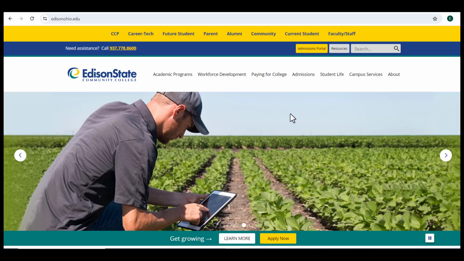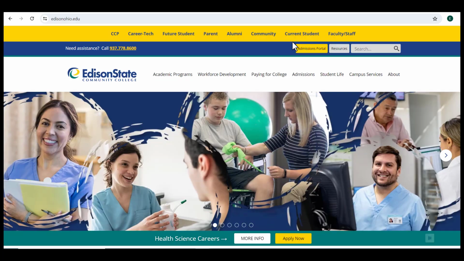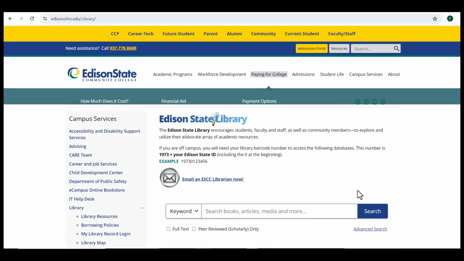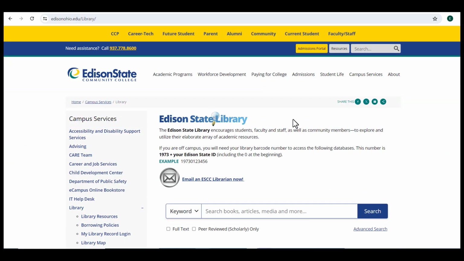To get to the library website, you start off at the Edison State Community College main page. Go to the resources link and select the library link, which is located right next to the Blackboard link. Now you're on the Edison State Library main page.